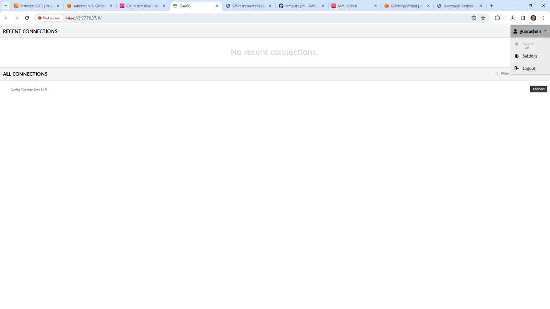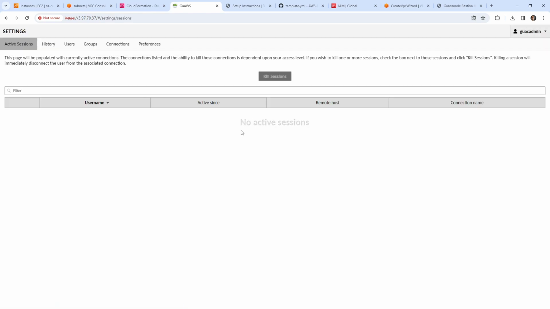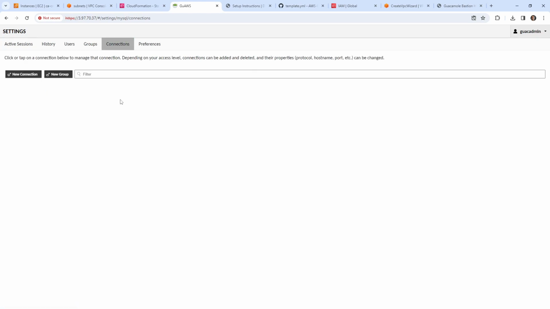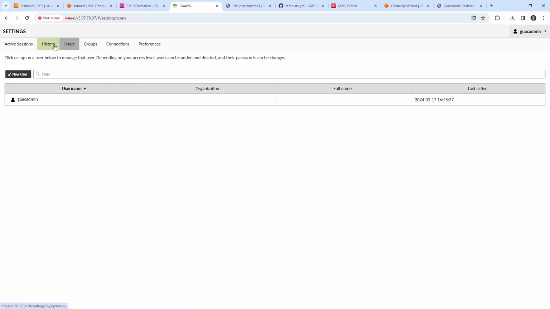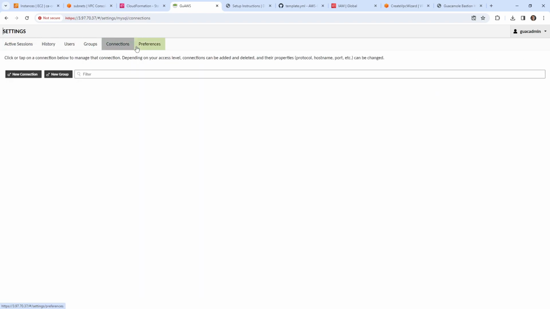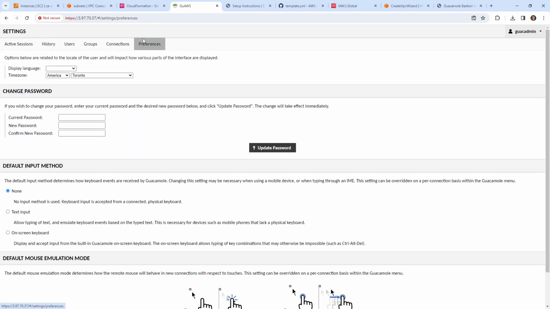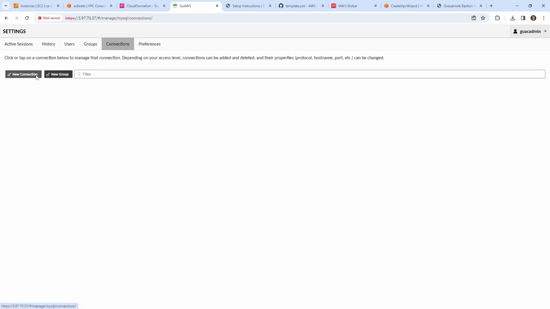So I don't see anything. Let's go over to settings, connections, groups, users, history, anything. How did I do this before? That's what I can't remember. It's like they just don't have any other additional information.